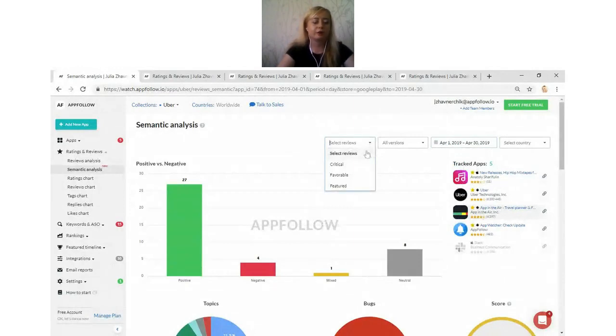Also, I can work with different kinds of reviews. Critical reviews include 1 and 2 stars. These are the most negative reviews you can get. If you're working with negative reviews mostly, this filter can be useful for you.